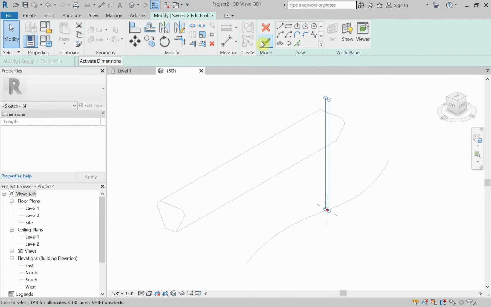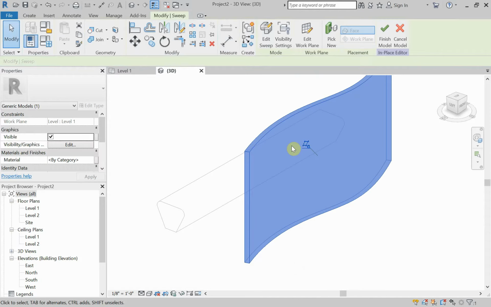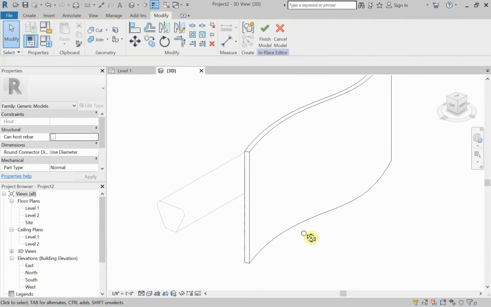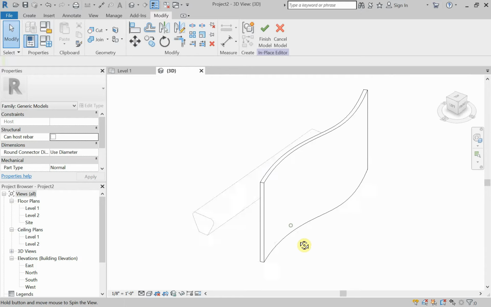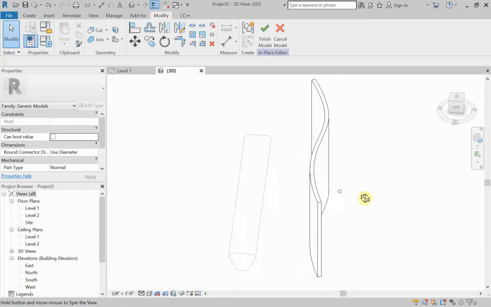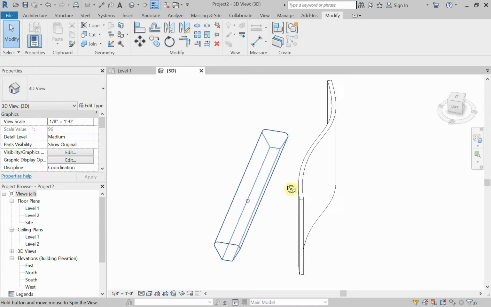Okay, and I'm going to click the green check mark. Click the green check mark again. Okay. There we have our curved wall. Beautiful. Richard Serra would love it. Okay, I'll click on Finish Model.